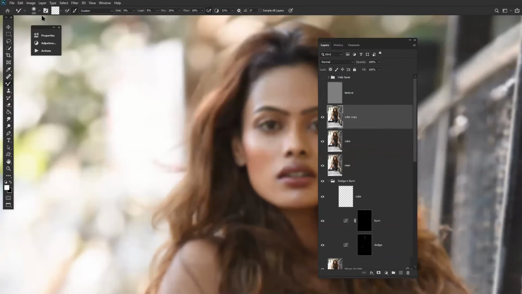Normally when we, can you see the mixer brush line over here? Can you see it? Custom, wet, load, mix, flow, everything. Can you see it here? Yes. Yes, sir.